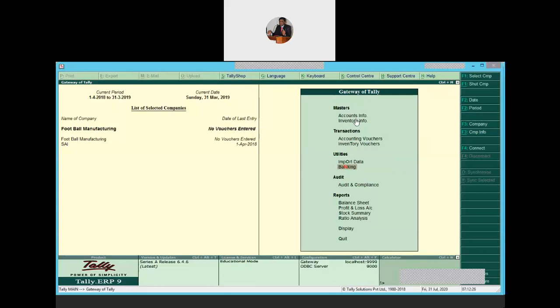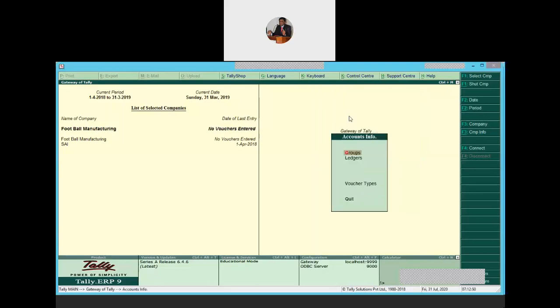So let us see now what these masters contain about accounts info. By pressing the hotkey A, or by clicking accounts info with the help of the mouse, we will navigate to accounts info. See here, gateway of Tally, accounts info. Now observe the pathway. Now we are in the accounts info menu.